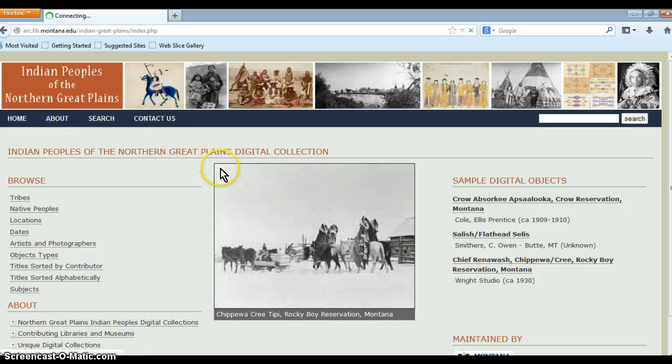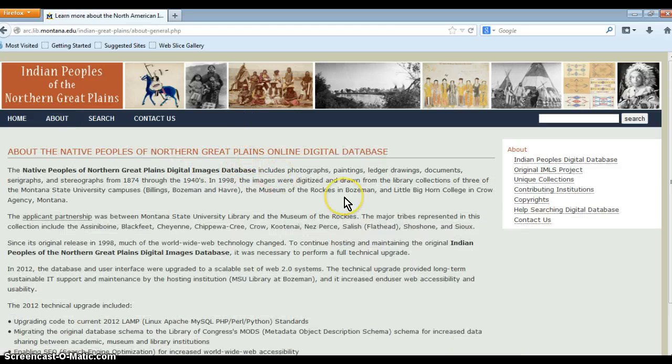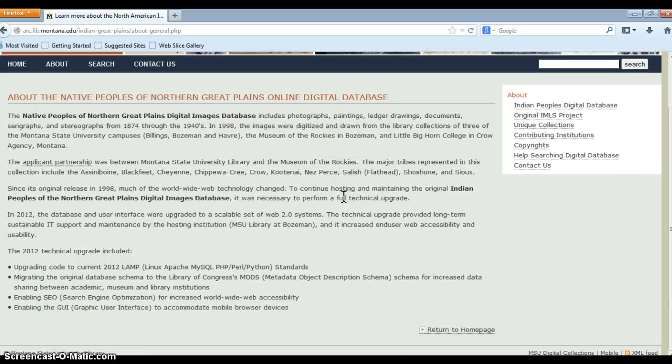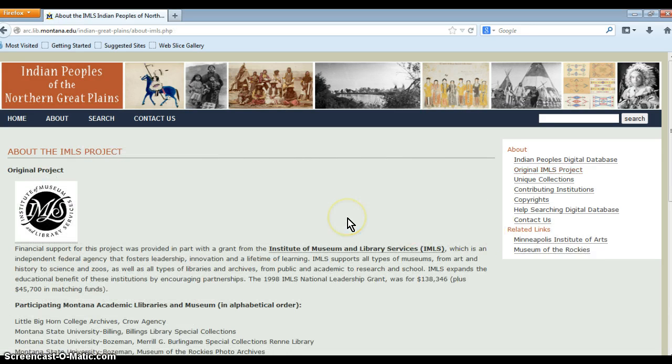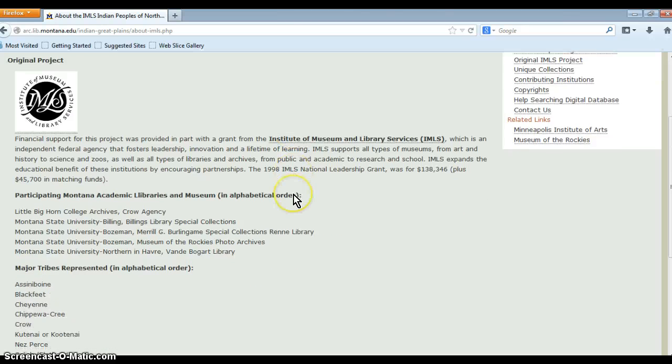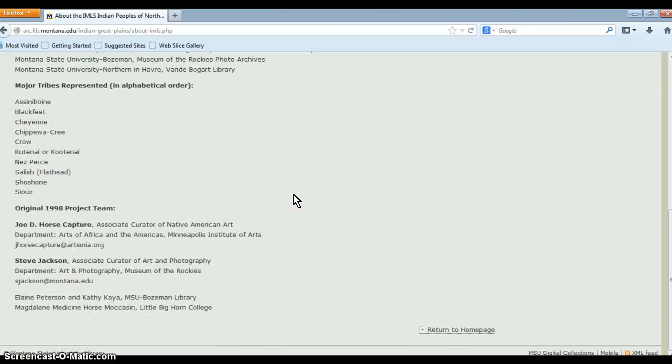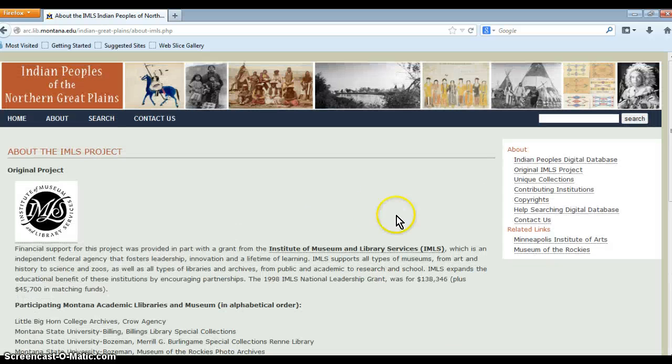And the About page is about the repository itself, and it is the source of most of my presentation. God bless it. You can also find information about the original project before it became this big database that we have now, and all of its tribes and participating institutions.